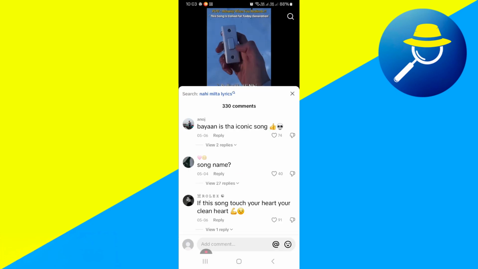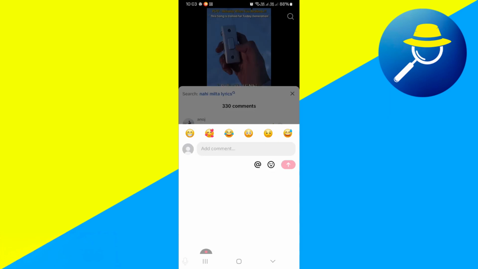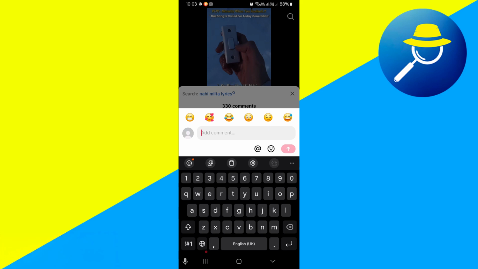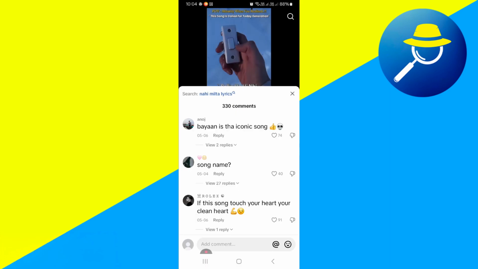As of now, TikTok does not support adding static photos directly as a comment. When you tap comment, there is no option to attach a photo or video in the main comment area. However, there is a way to do it through replies.